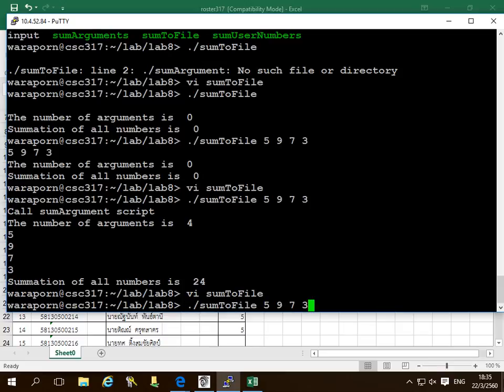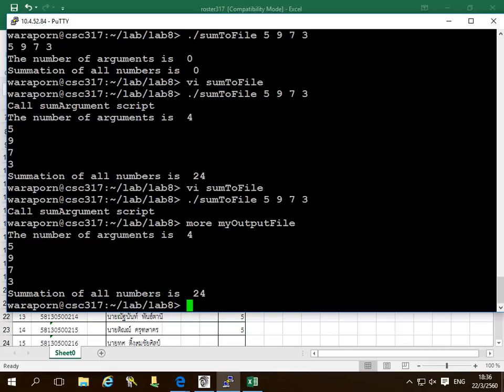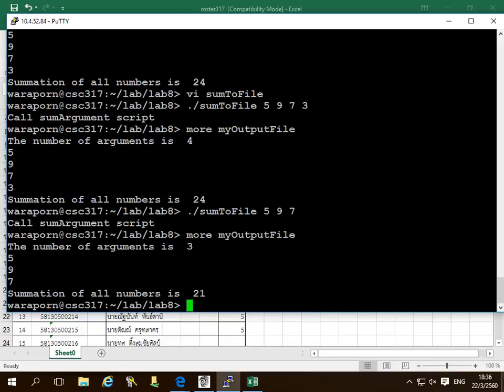So here I run this, they're not gonna see anything. But you look at the my output file here, the result. And if I run again, with let's say 3 arguments, now my output file has these 3 arguments.